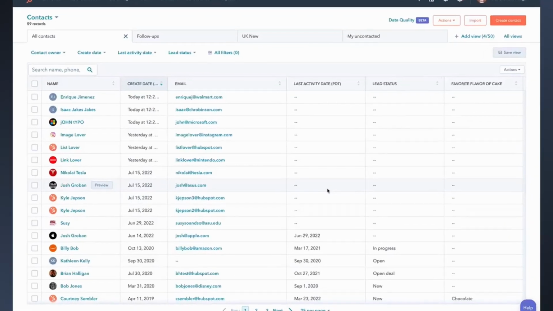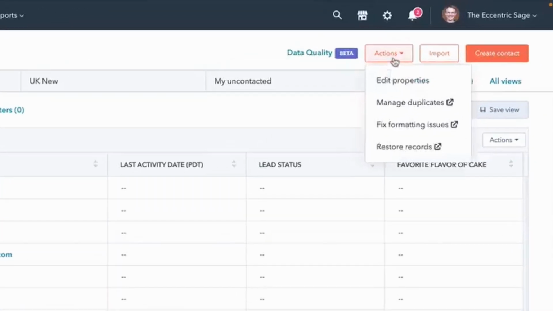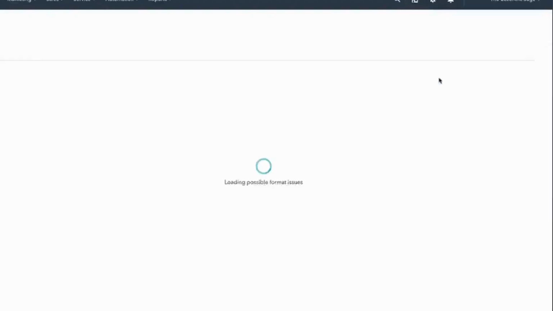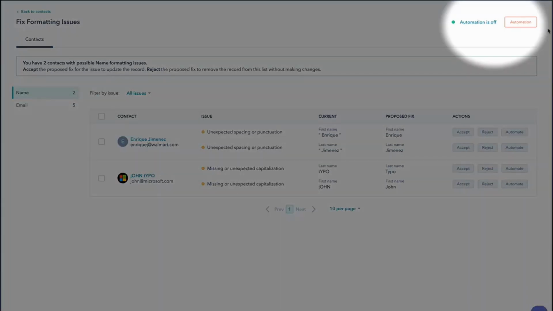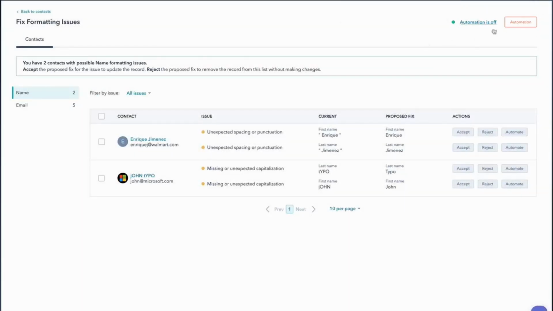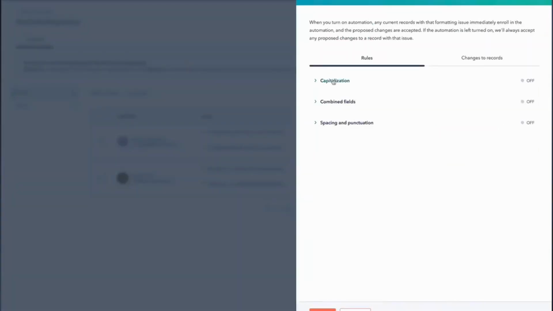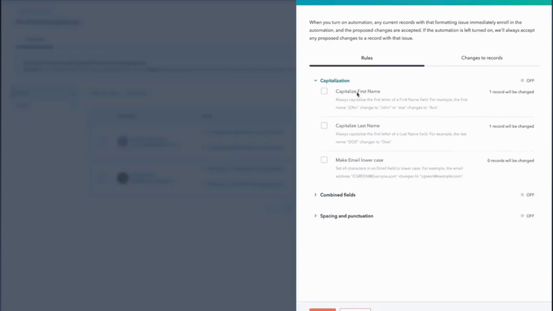So here we are on the contacts page. And this is still a beta thing. But if you go to fixed formatting issues, you come here and you're going to see the ones that we think are probably wrong, right? And now up in the top right corner, notice this automation option. So rather than doing these in bulk, what we're going to do is enable you to put some rules in place, right? So like we always want the first letter of the first name capitalized, right?